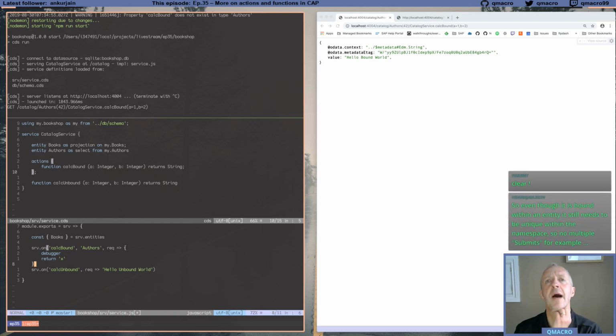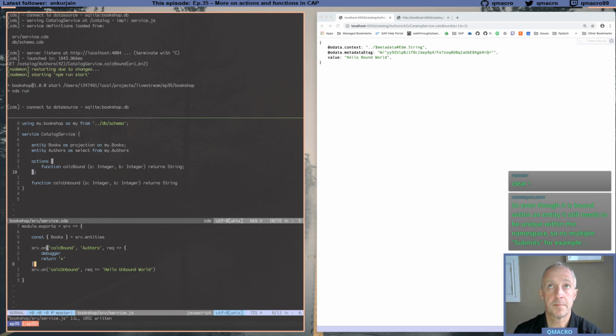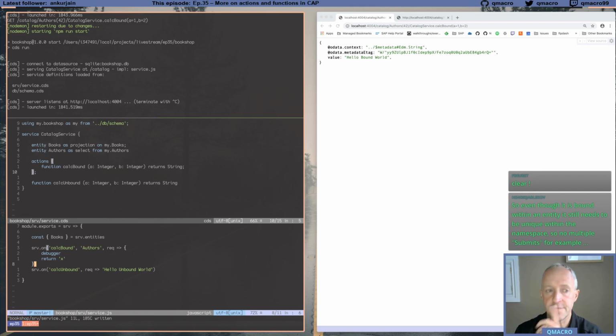Now let everybody in the chat let me know when you're hacking around on CAP stuff, Node.js flavored CAP stuff. Are you using VS Code? Do you use the debugger?